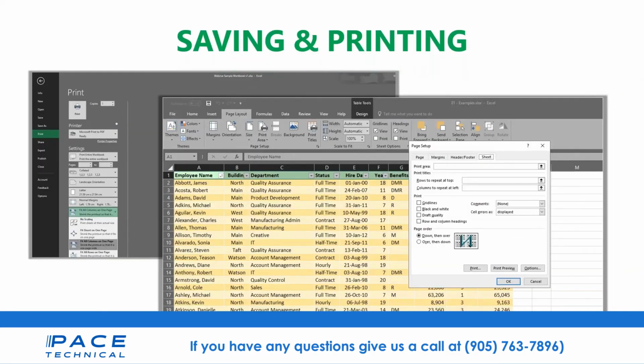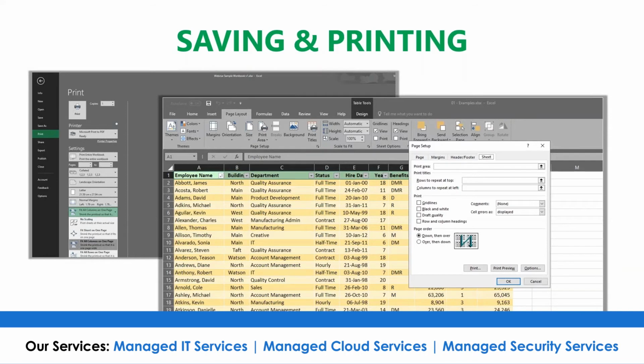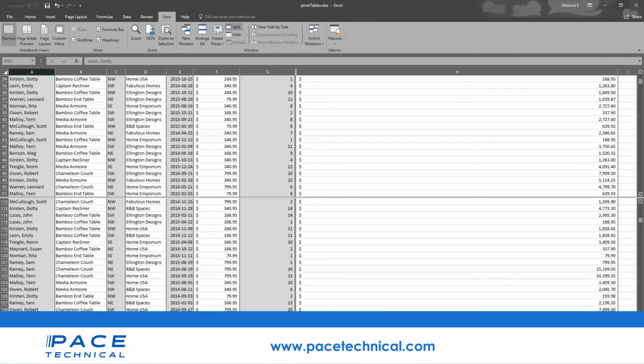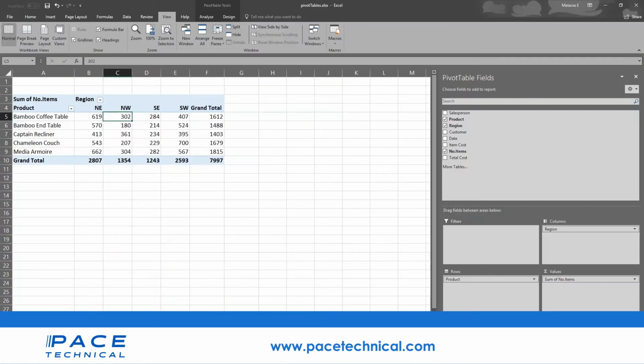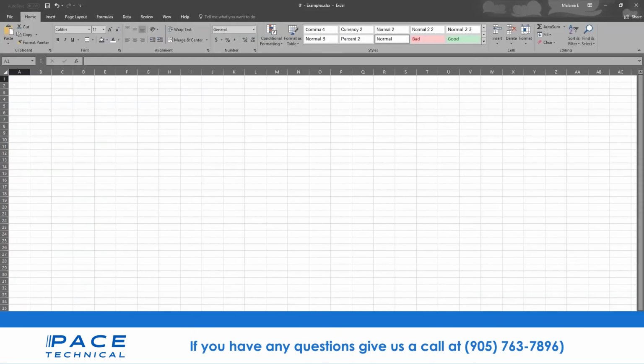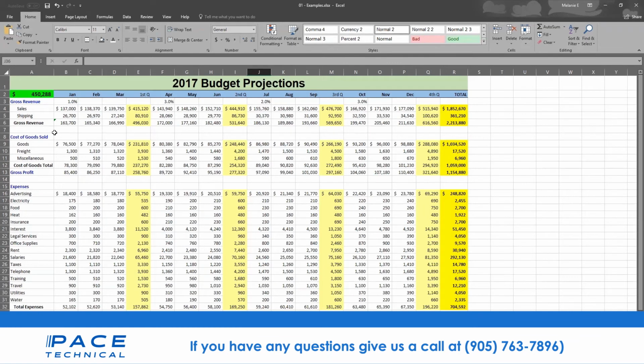All right, let's talk a little bit about saving and printing, just because printing in Excel can be a little bit of an exercise in patience sometimes. If you have a very small worksheet, not a big deal. But when you're dealing with very large files, like this one with lots and lots of data, or another one that I had here that was very wide, this budget one, how do you fit this all on one page?